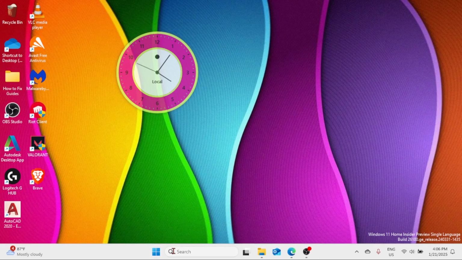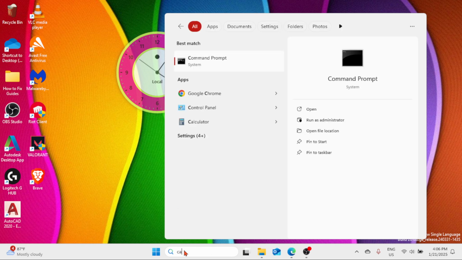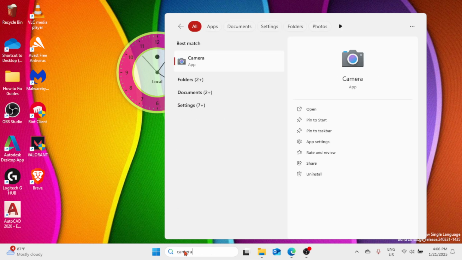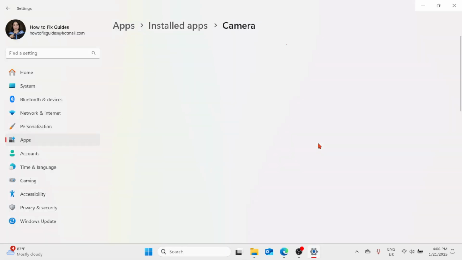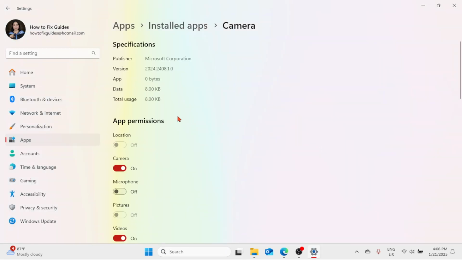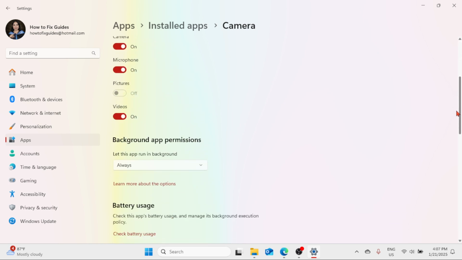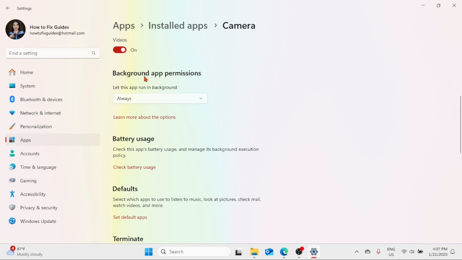Then, in the Windows search bar, type camera. On the right pane, click on App Settings. Then, under App Permissions, make sure that all of these buttons are switched on. Then, background app permissions, let this app run in the background. Make sure that you are not going to choose never. It's either always or power optimized, which is the recommended, but just go with always.